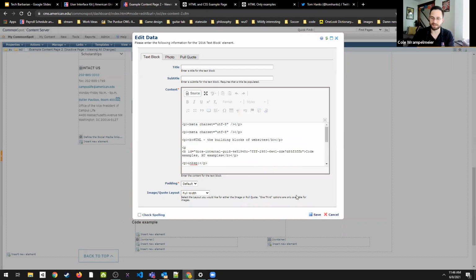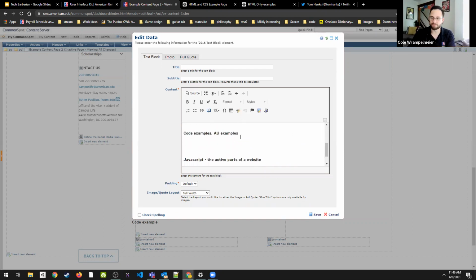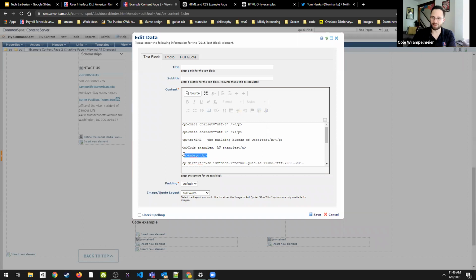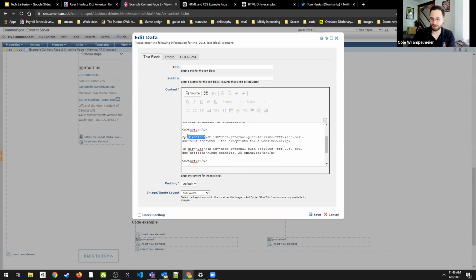So if I deleted this, it doesn't necessarily break things, but it's a little goofy. You can see, there you go. It wanted to close the tag for me, so it created a new paragraph. So just be careful when deleting things, but don't be scared. You can usually clean stuff up and fix it.